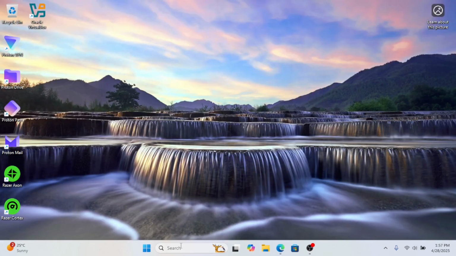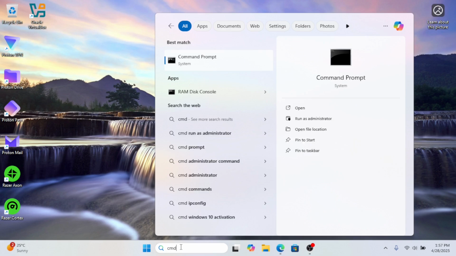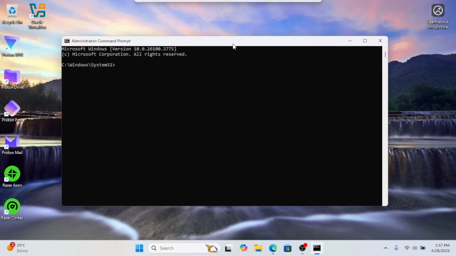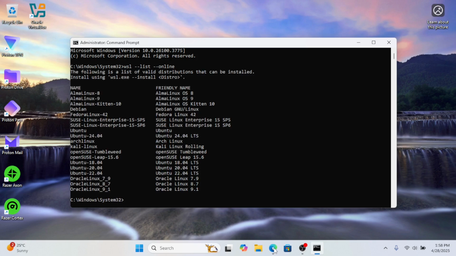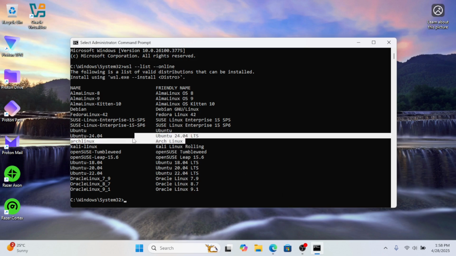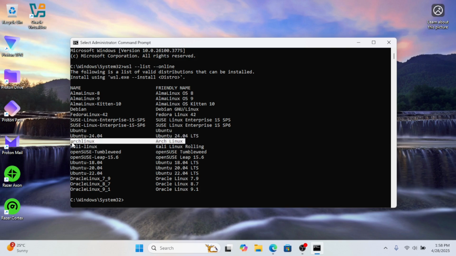Next, open the command prompt as administrator. To check the available distributions, run this command. As you can see, Arch Linux is now on the list. Next, run this command to install Arch Linux.